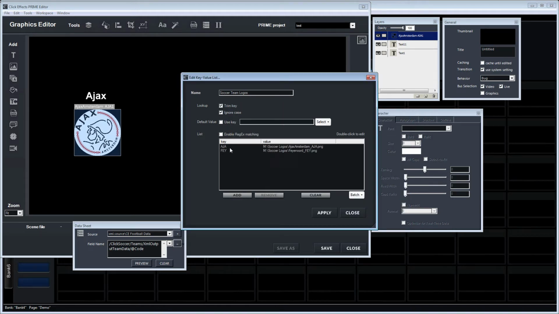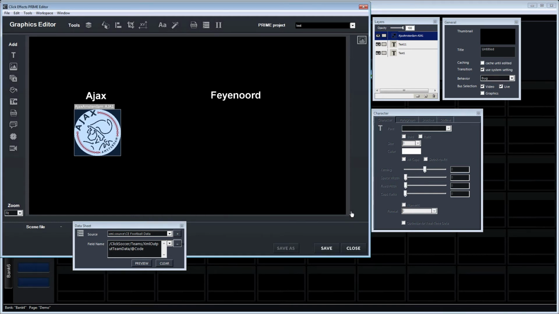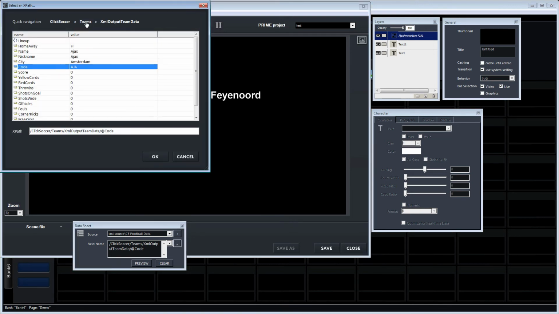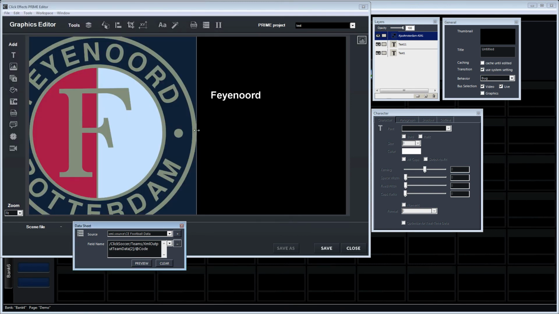Through the naming convention of ending the file with a three-letter code, it automatically picks up the key and the file name. And so whenever the key comes in, it's converted into a file name, and the system knows to update that logo. We can do the same for the away team and change it to the second team. And now the second team's logo will automatically change based on the XML.